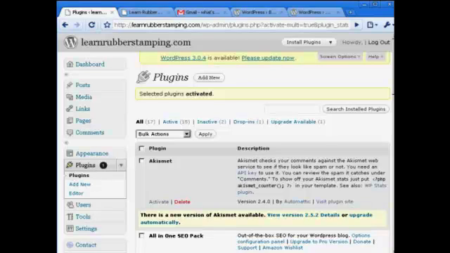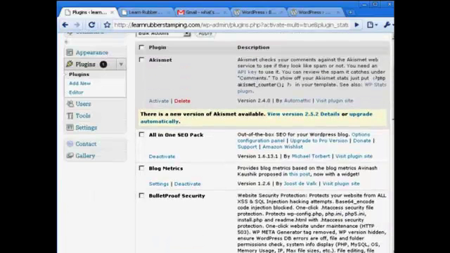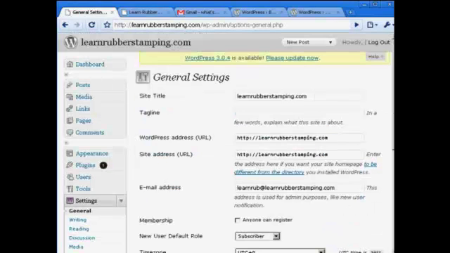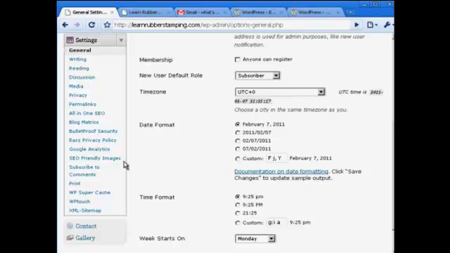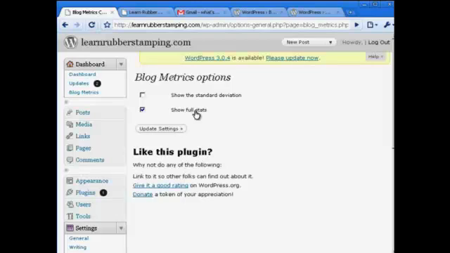The next thing to do is of course to go to the settings so that you can edit the settings for both the Blog Metrics and the Google Analytics. So the first thing we're going to do is start with the Blog Metrics.